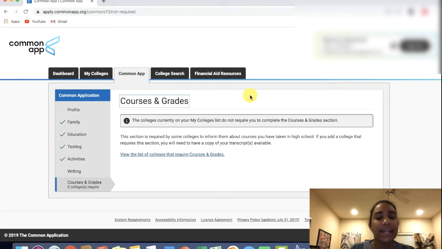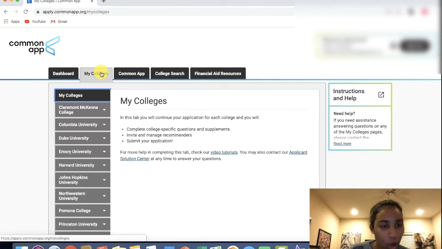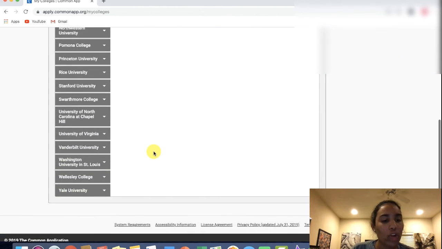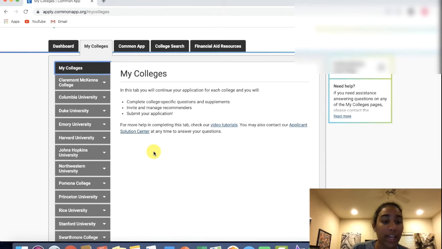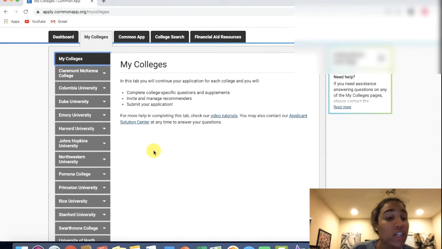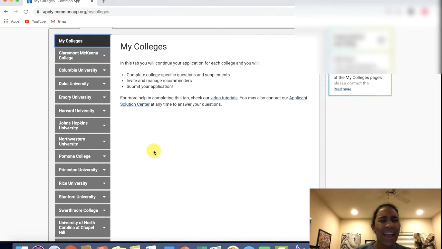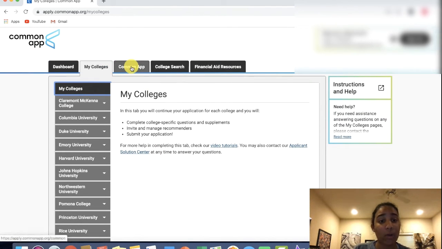Now, moving on to the last tab we're going to be covering in this video, that is the My Colleges tab. Similarly to the Dashboard tab, this tab displays all the colleges that you're applying to via the Common Application in a nice concentrated location, which is really helpful. But basically, what you're going to use this tab for is to check whether any of the schools you're applying to have extra questions you need to answer, or any supplemental essays you need to write in addition to the personal statement found in the Common App tab.